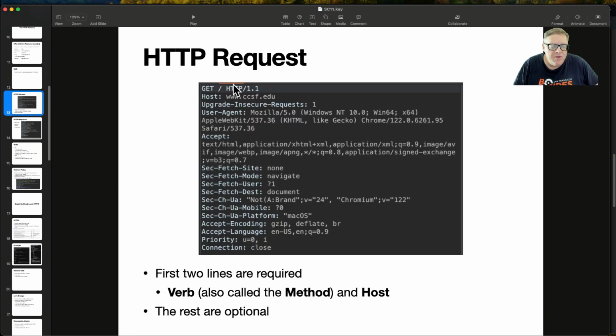So an HTTP request looks like this. All you really need is the first two lines. Get the name of the page, name of the path, HTTP 1.1, and then the host here, and then a blank line to end it. The rest of this is all optional headers that can specify more, like what your browser is and things like that. The verb right here is the first word, also called the method. There are a bunch of them, but the most common ones are get and post.